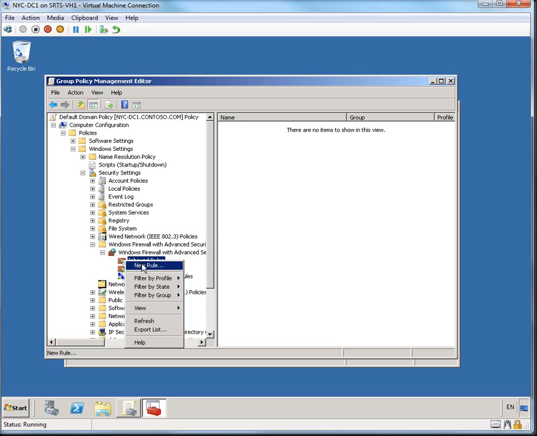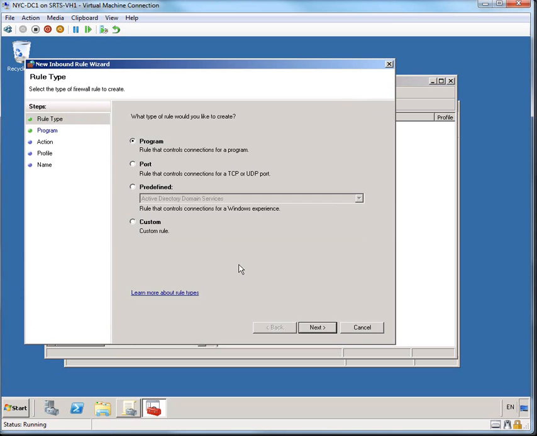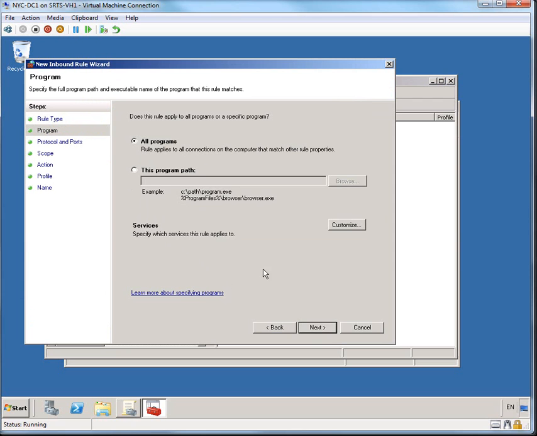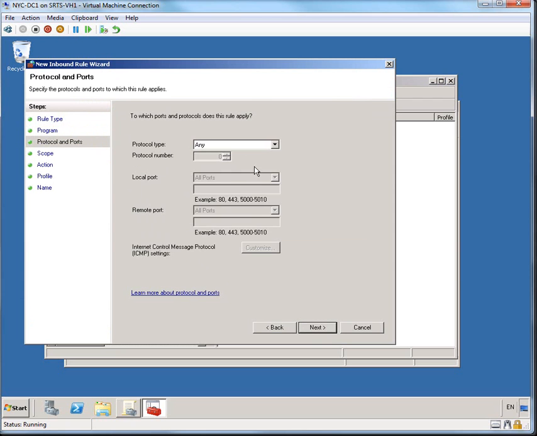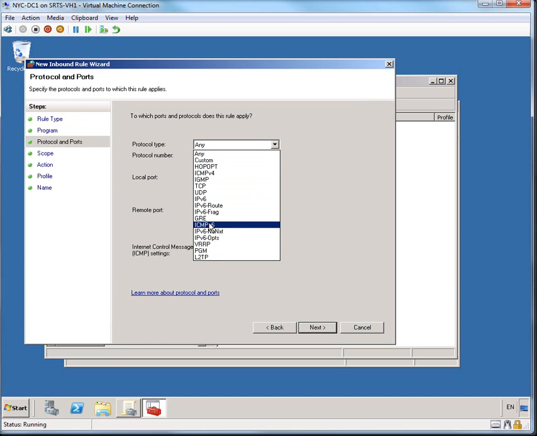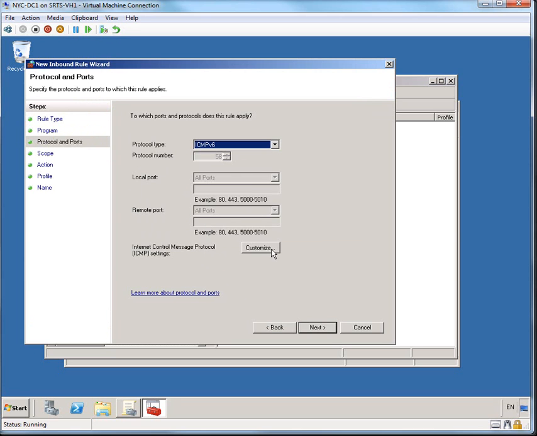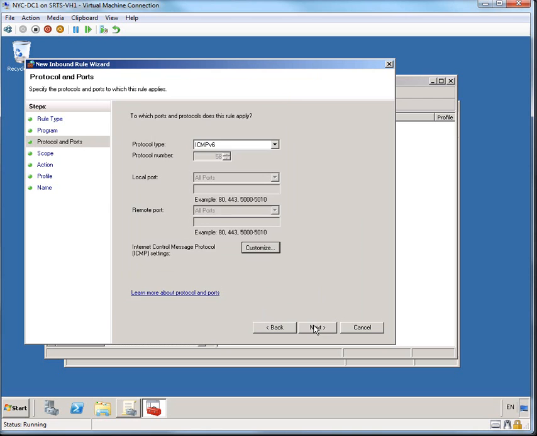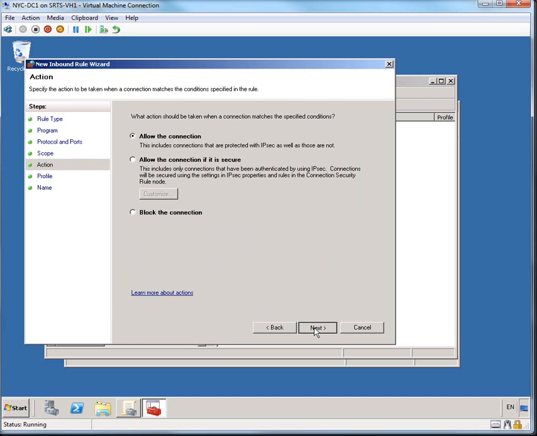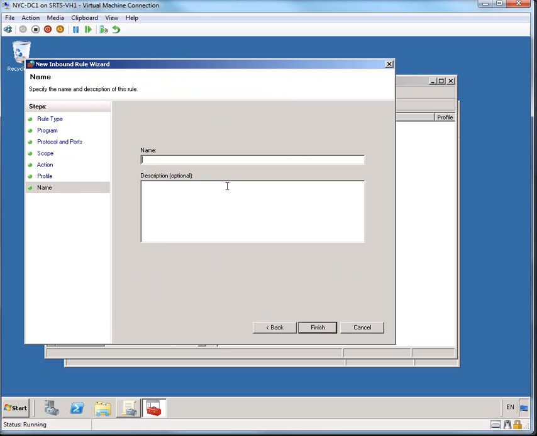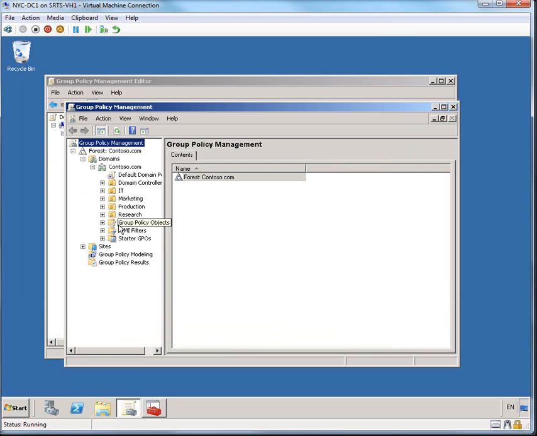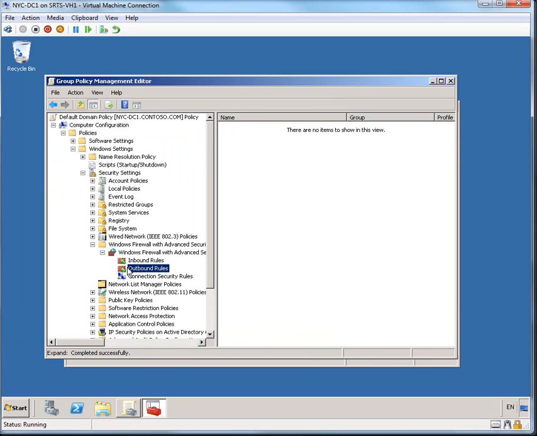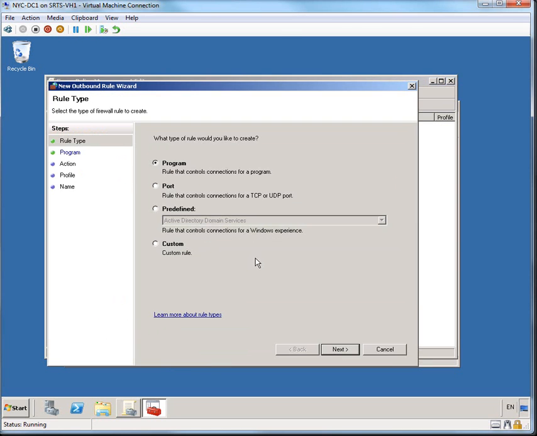In this case, I will create a custom rule that applies to all programs, but will limit the protocol to ICMP v6 and only the echo request messages. I need to create an outbound rule with the same settings.